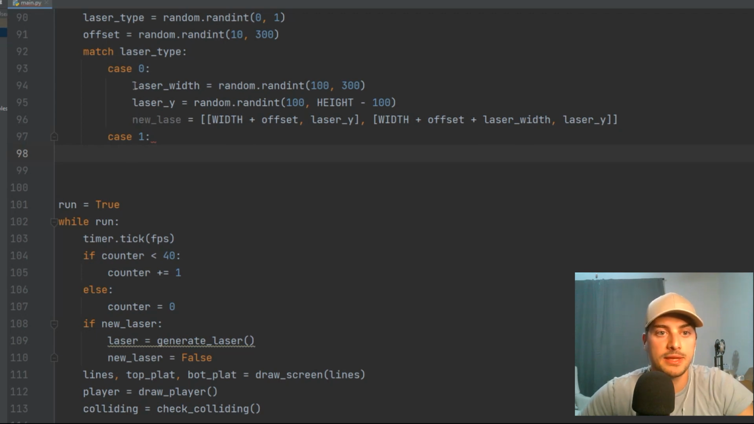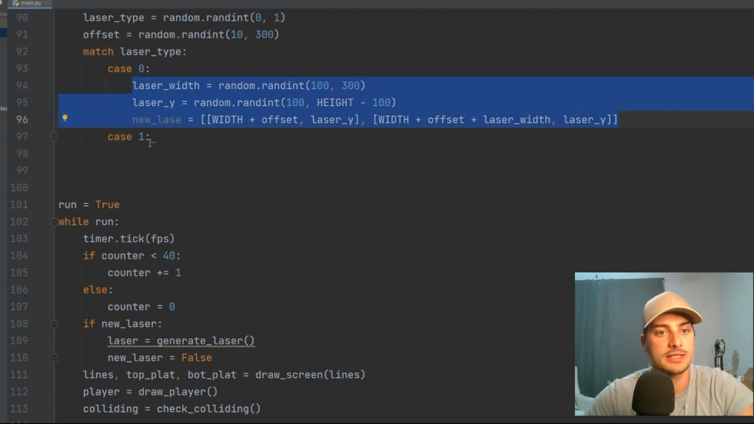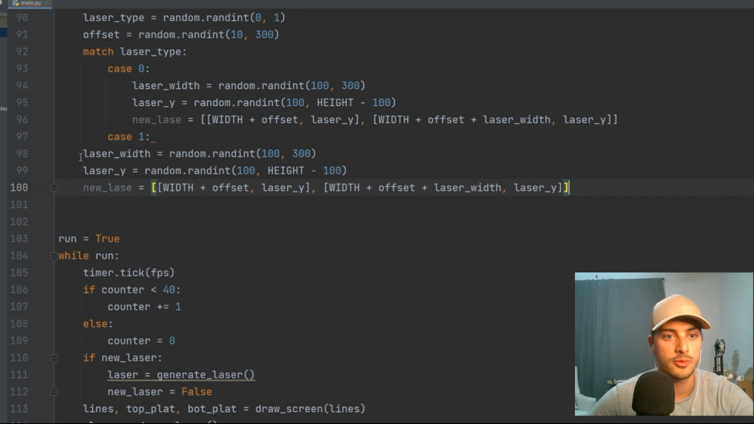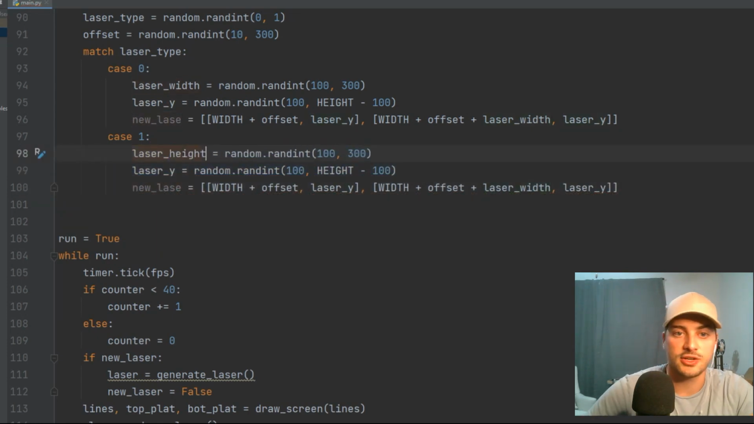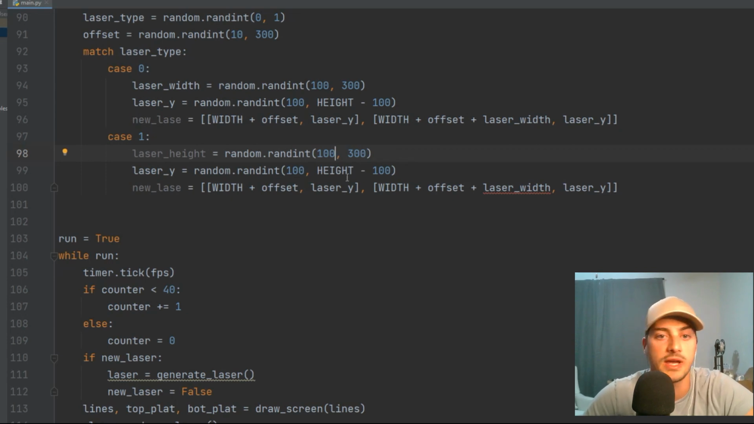Now we're going to copy these 3 lines because it's fairly similar to do a vertical. And what we'll do is we'll say, rather than laser width, we'll call this laser height. And let's say that for the height of this, it can be between 100 and 300. So same size lasers as the horizontals.